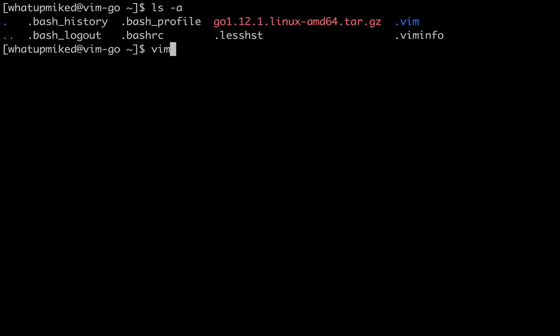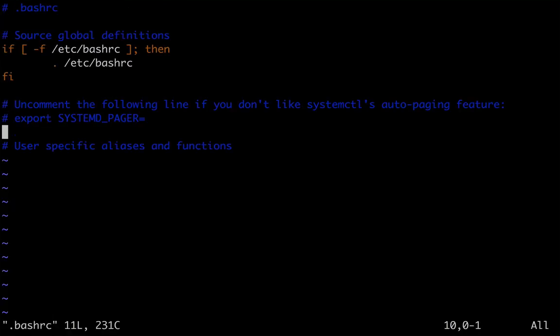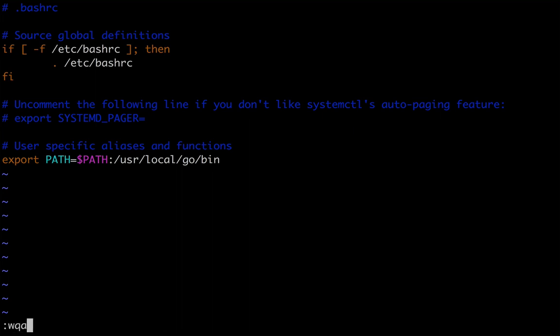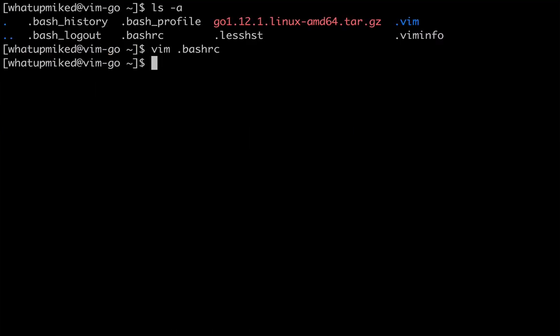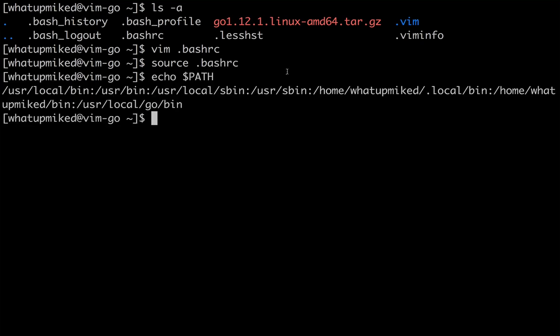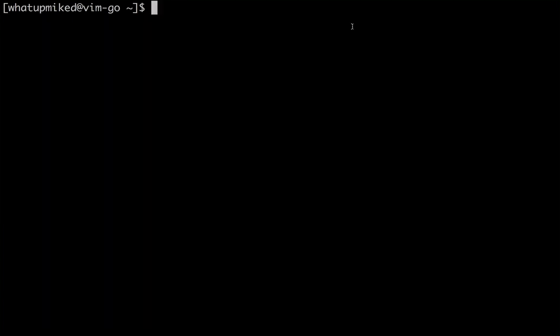I'm also going to add Go to my path on the shell so that I can run the command go from wherever I want. So I'm just adding that to my bashrc, and then I'm sourcing my bashrc to make it active, and you can see right there my path now has /usr/local/go/bin, so I can use all the Go commands.